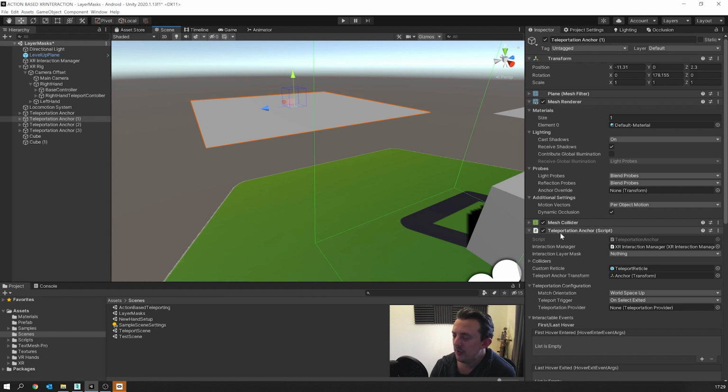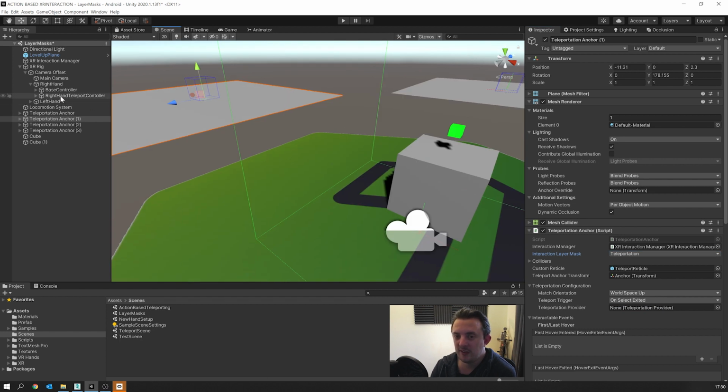You'll see it on the teleportation anchor script, there is also the interaction layer masks. At the moment it's set to nothing, but yours might be on everything, which it probably is by default. So go ahead and make sure it's on nothing and then select teleportation. So now our right hand teleport controller will only interact with objects on the teleportation layer, which have them selected in the interaction layer mask.